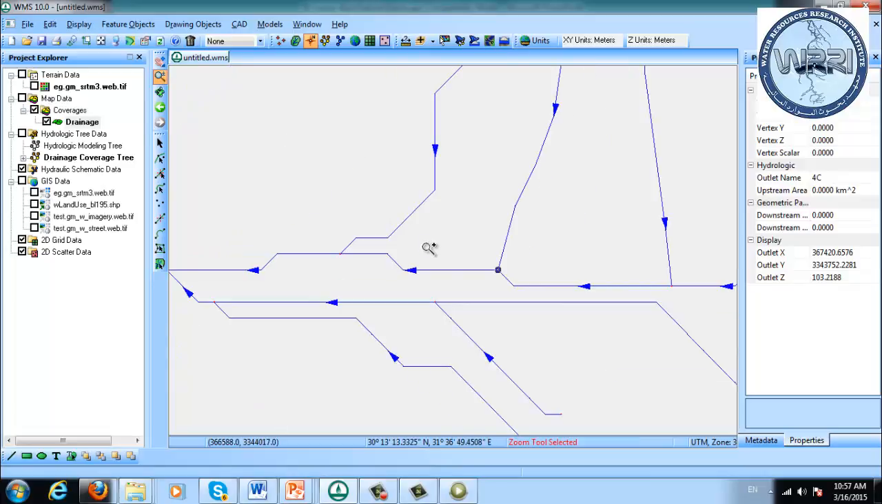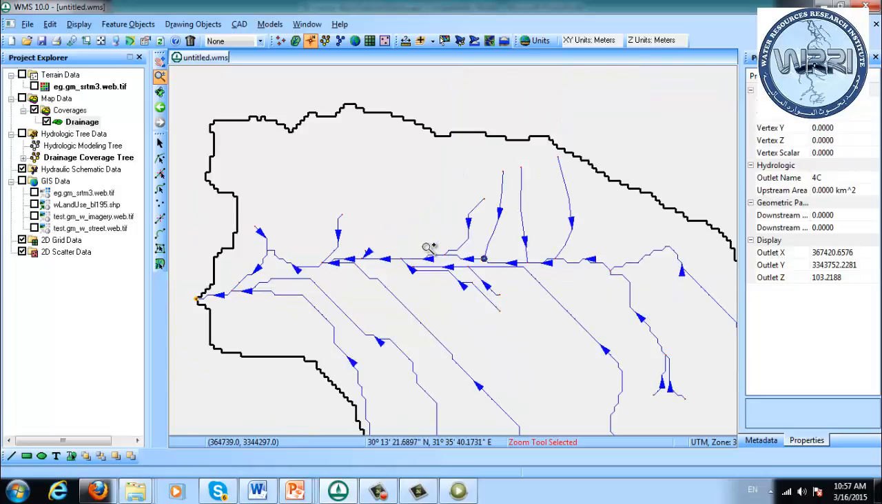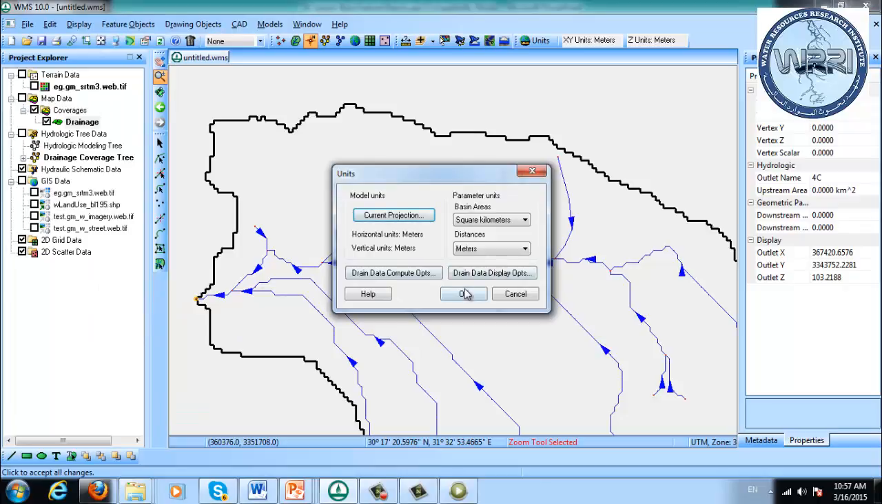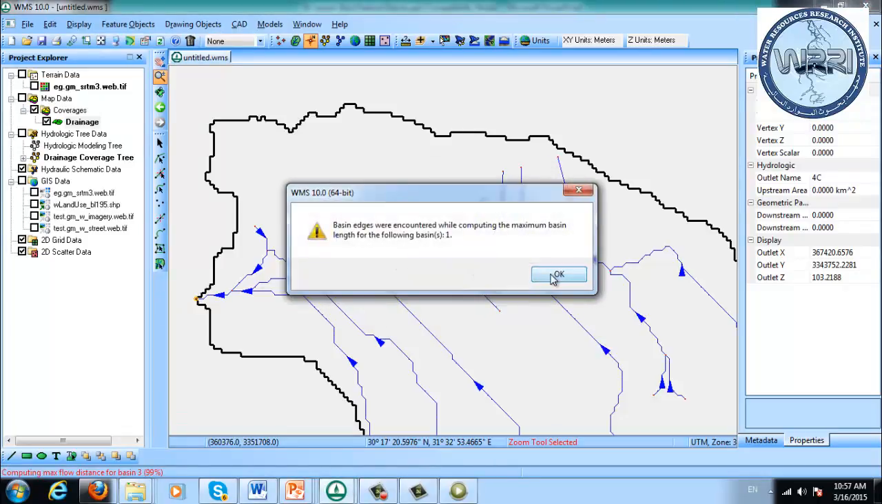So I need to calculate the basin data after I create some streams. Okay. Yeah, so I added some streams in. And since I did add some streams, yes, I would want to recompute the basin data. So I could do that. And you could just go here to compute basin data again. And you'll get an error message because I added some additional streams in.